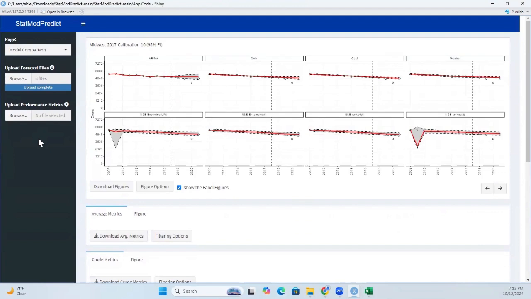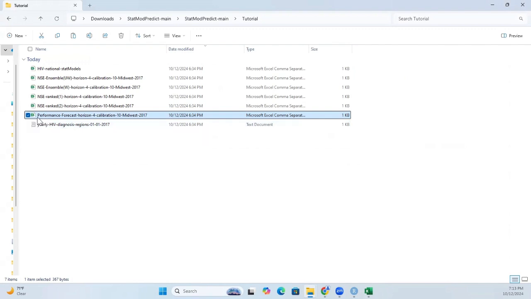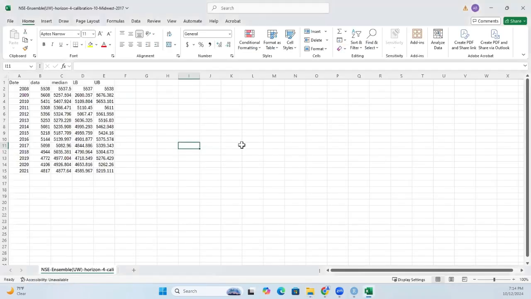So the last thing we need to talk about is the performance metrics. So let's say you ran all these models and you want to compare how well they did in forecasting or model fit against dashboard models. What you can do then is read those extra metrics in. So the last file we need to do that is the one called performance. So in this case, let's open it up first and take a look at its structure.